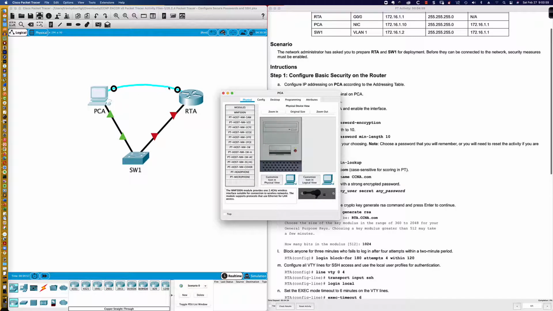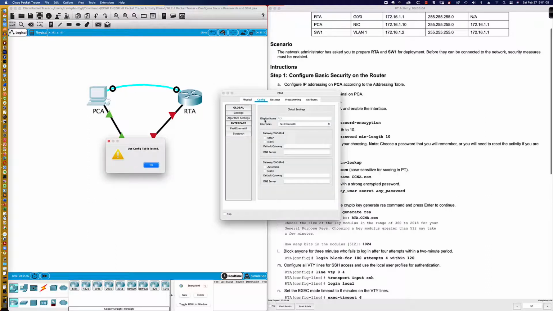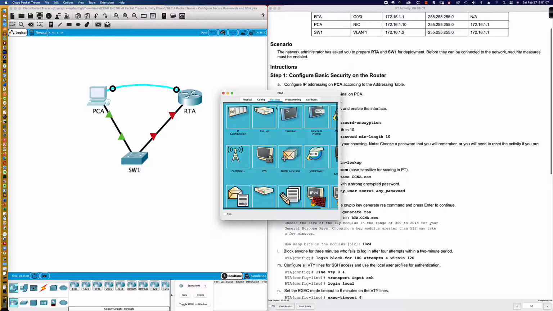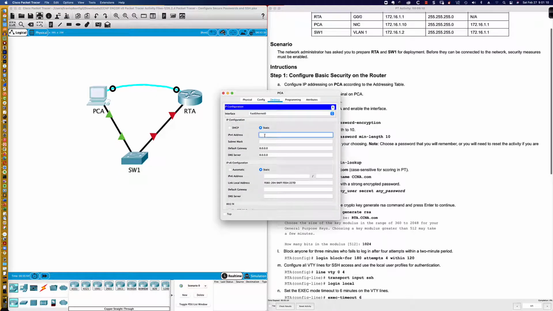You can see we have a console cable connection here between the PC and the router. We go to the desktop tab and go to the IP configuration, and let's get our IP address in here for PCA: 172.16.1.10. You'll notice that it puts in the default classful Class B dotted decimal subnet mask. This is incorrect because we have subnetted it down to a /24. In other words, we borrowed all 8 bits in the third octet to be network bits.